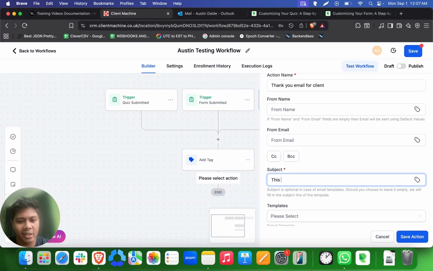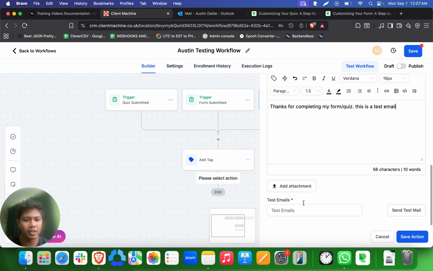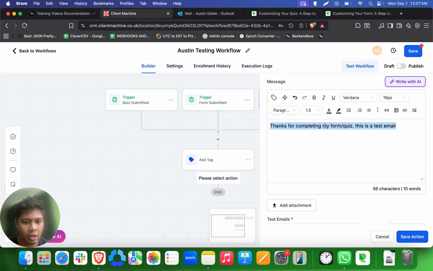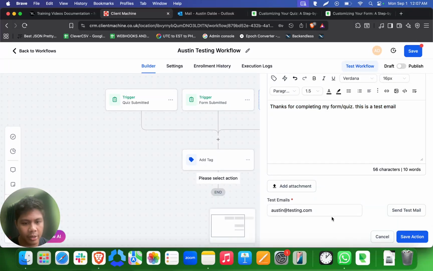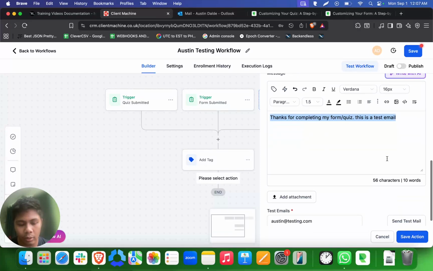Subject: this is a test email. Here, thanks for completing my form or quiz. This is a test email. That's it. You can add some random stuff for testing. You can add your email here just to test if the actual email works. So send test email, it sends this particular email to your test emails. You can even do HTML here. You can even do code to make it more beautiful.